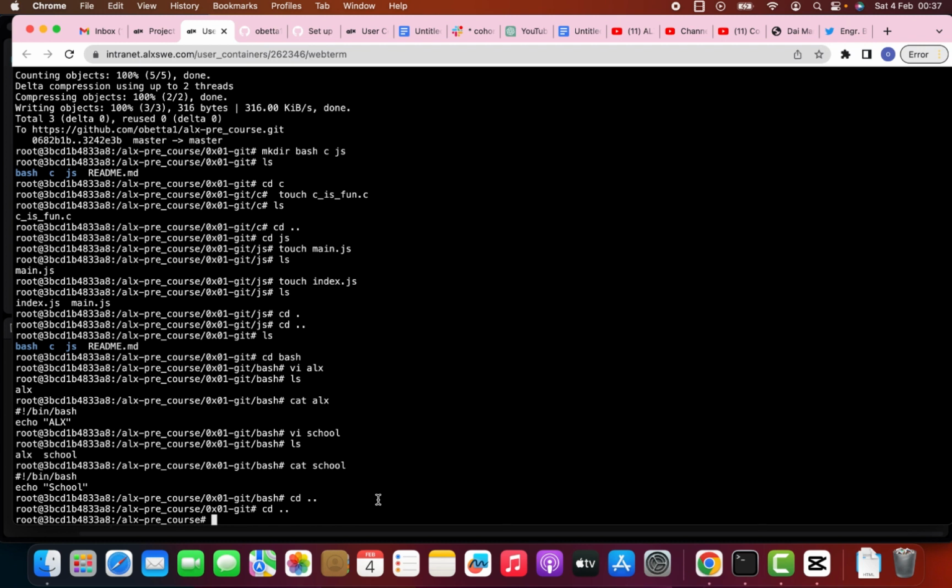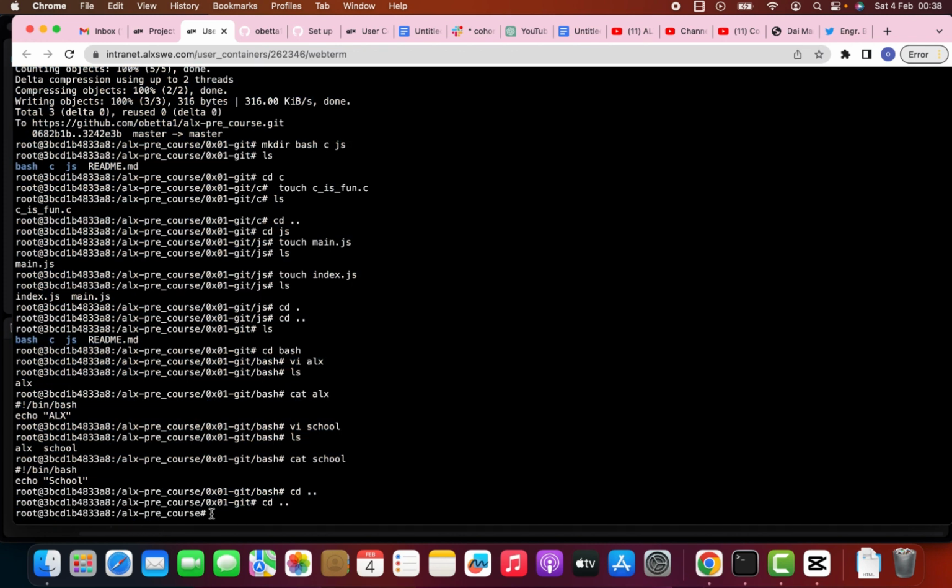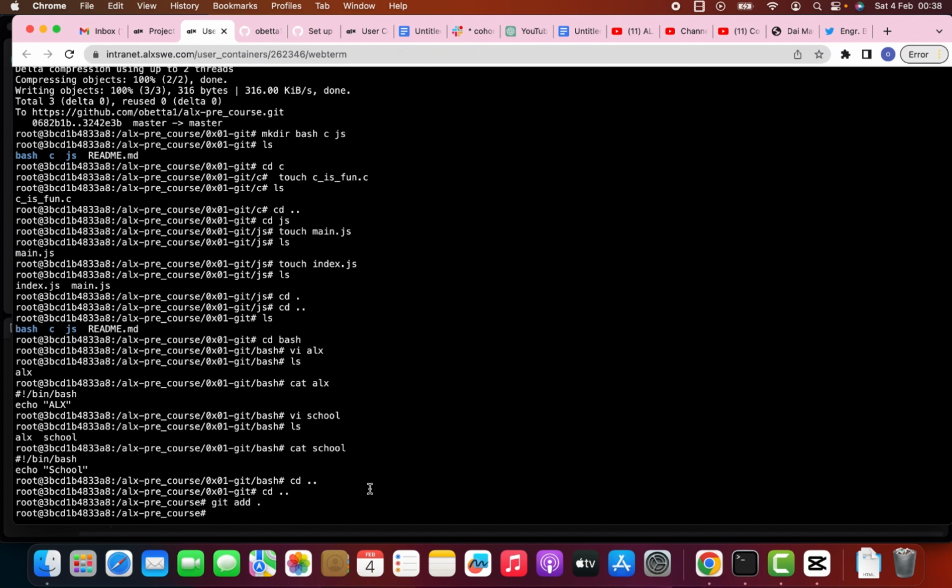So for you to add to git, go back to your repo directory here. Make sure that you are on this directory before you'll be able to add to git. So you say git add . I'm adding all the changes. Then git commit -m message. Then enter the commit message.